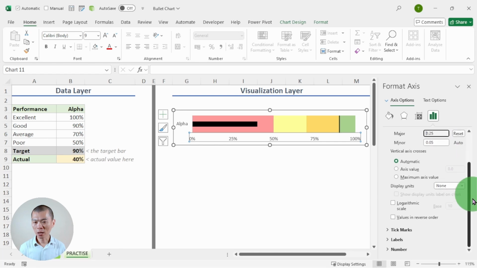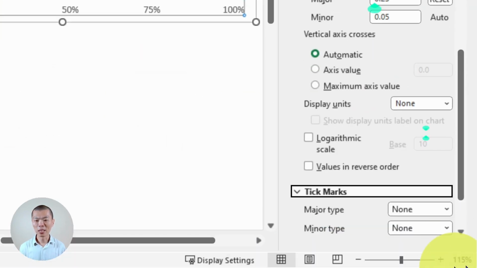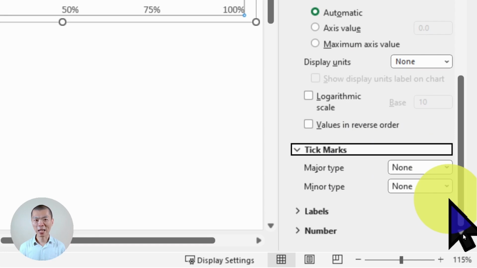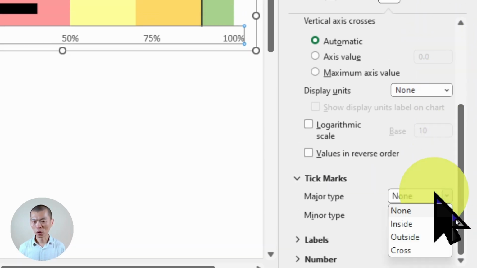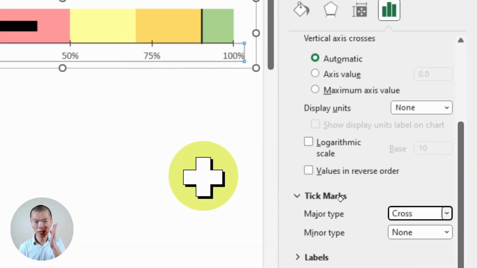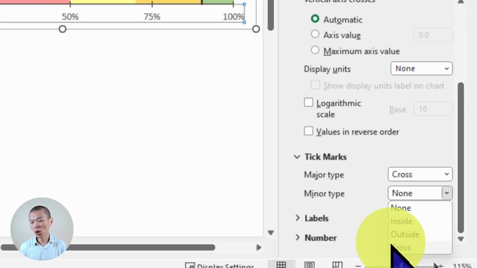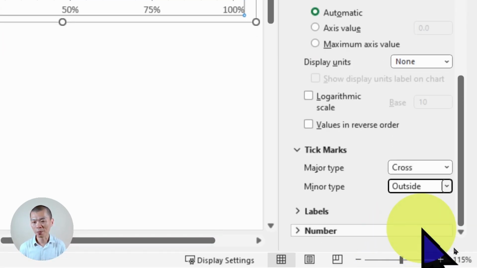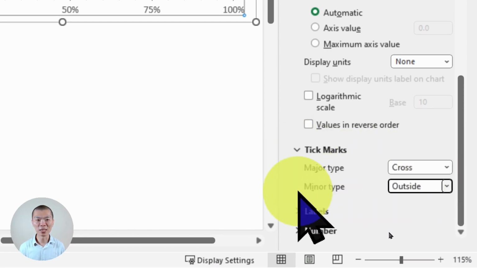So I scroll down inside here. It's called tick marks. Tick marks, currently the major and minor, it doesn't have anything. For the major, I want to make it as cross so that you can see it appears inside the chart. Okay, it's cutting across inside the chart. Very good. And meanwhile, the minor, I don't want it to appear inside the bar, so I want it to appear at the outside. Very good. So the major type is cross and minor type is outside.